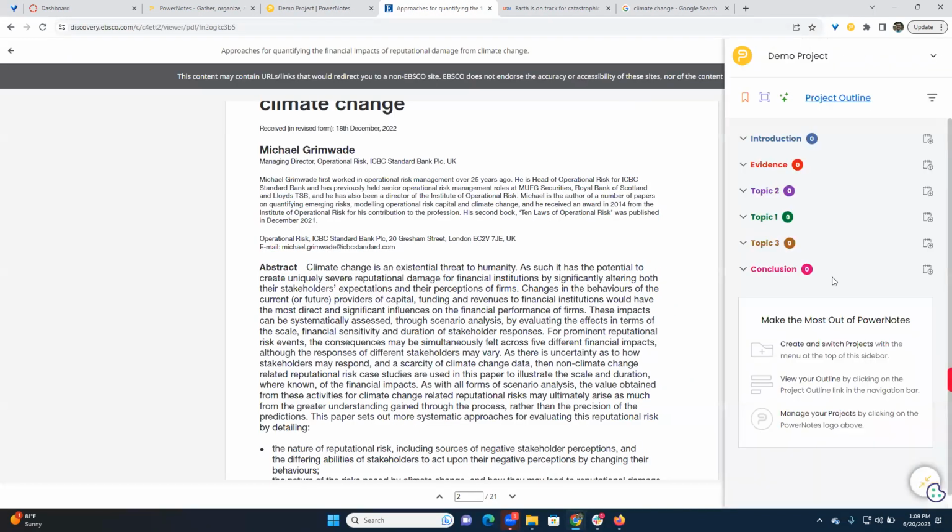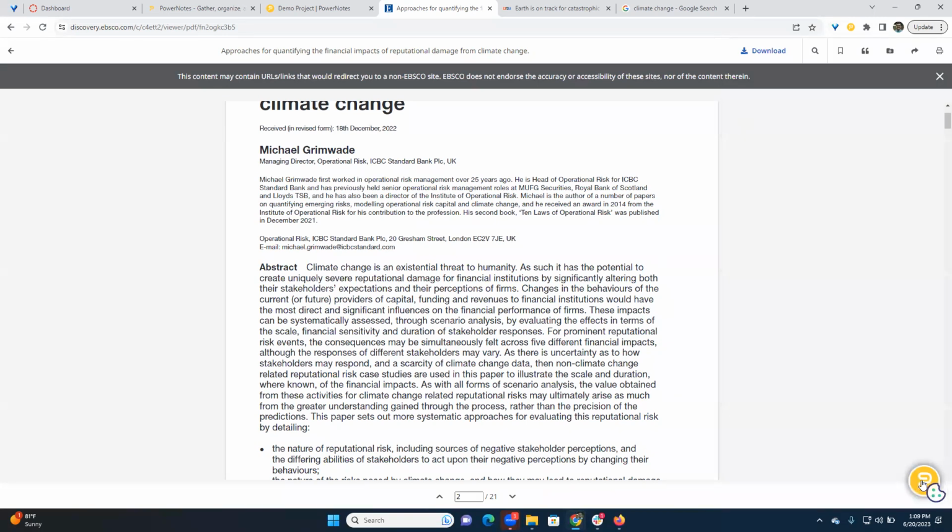So once again, users can activate the PowerNotes sidebar from any online source. They can have their outline with them. They can have it minimized. You do not need to ever click over here. The only thing you need to make sure is that PowerNotes is turned on. So once PowerNotes is turned on, all of these tools are enabled.